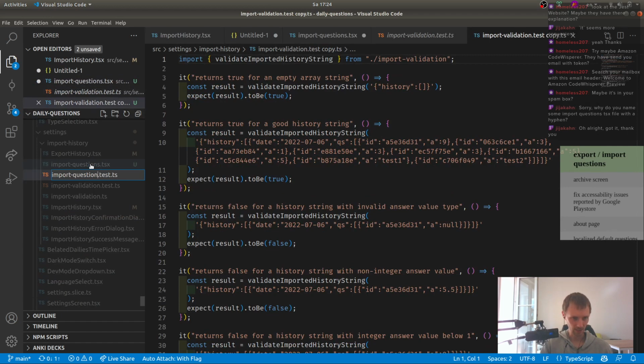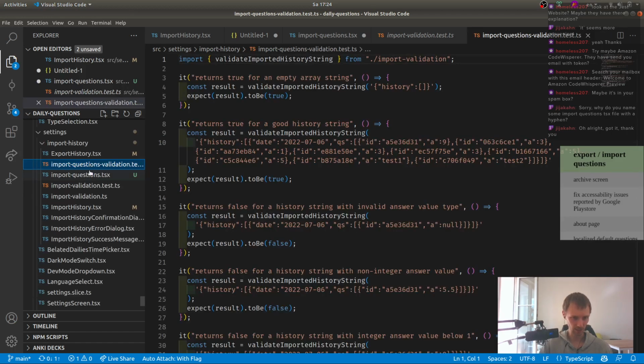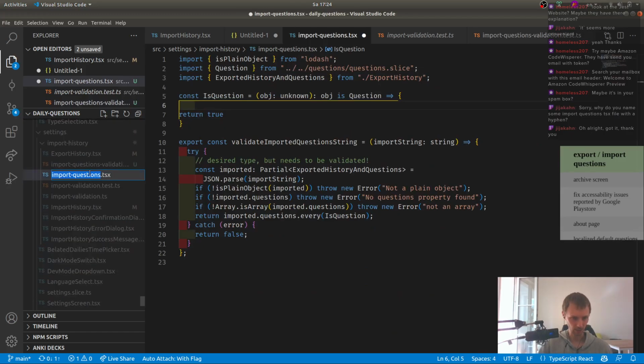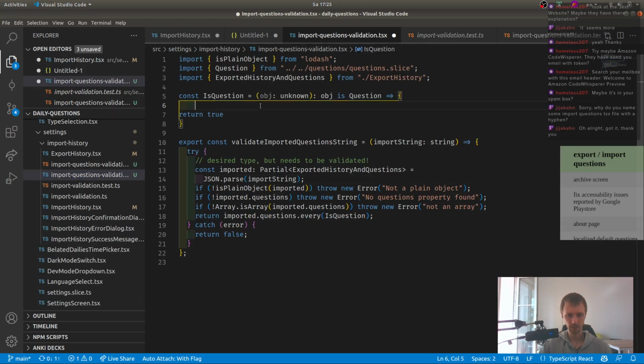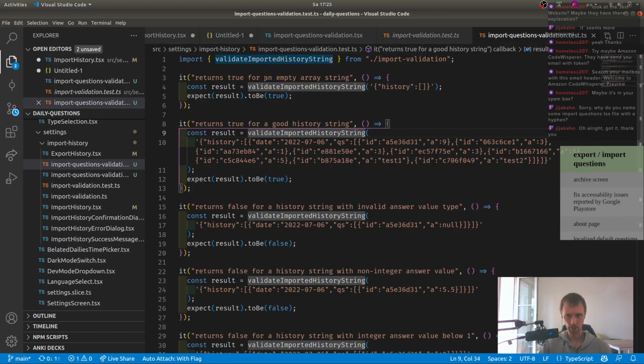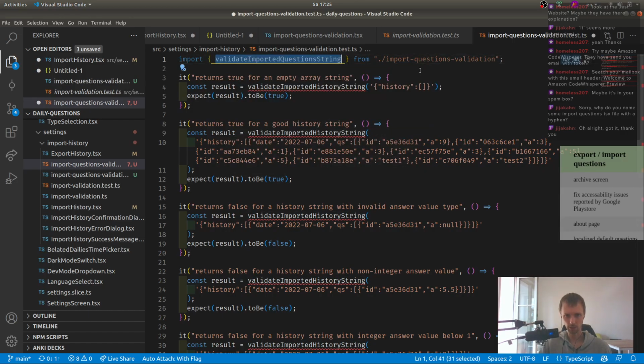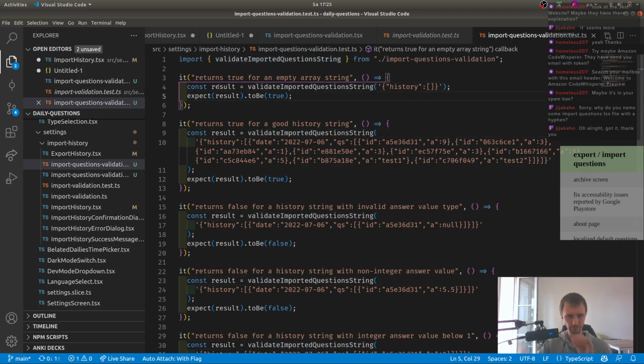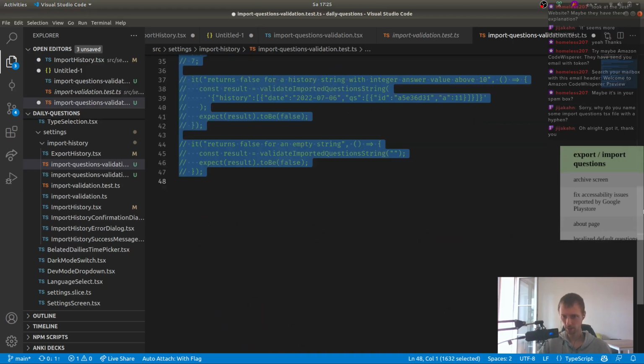Import question validation. And this function also then needs to be called validation. So we need import questions validation, and we need the other function which is called like this. Take all of those, and there we go. Now this will be wrong. Let's take all of those.